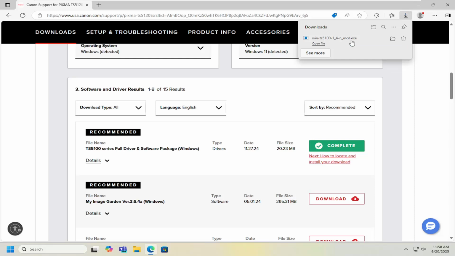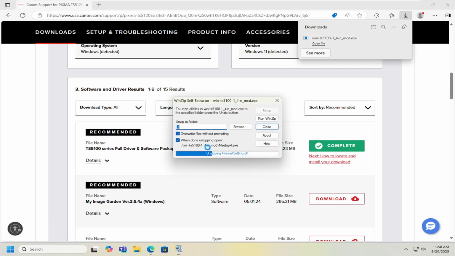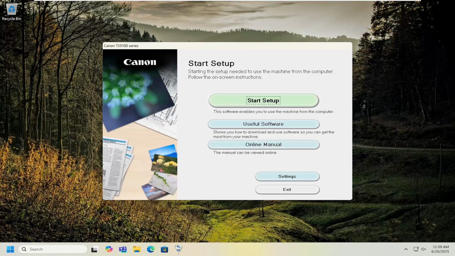And then once it's downloaded, go ahead and open up that file. Select yes if you receive a user account control prompt. And you can close out of the web browser at this time.